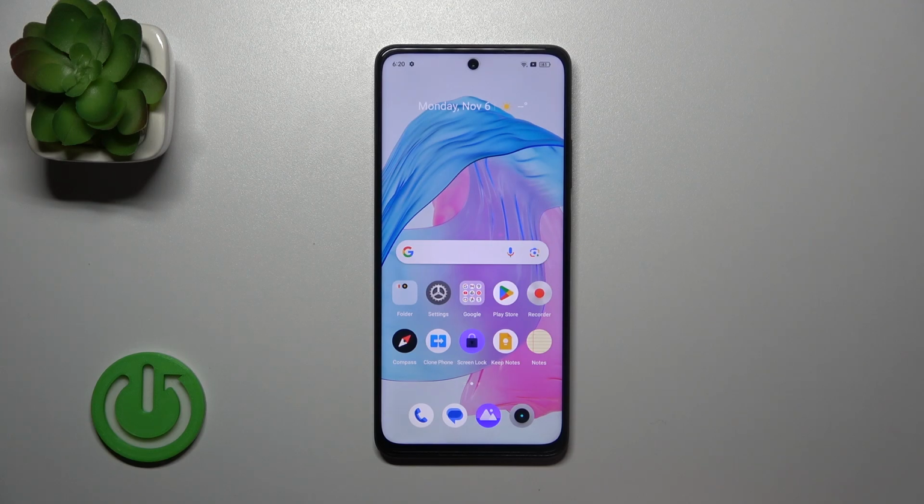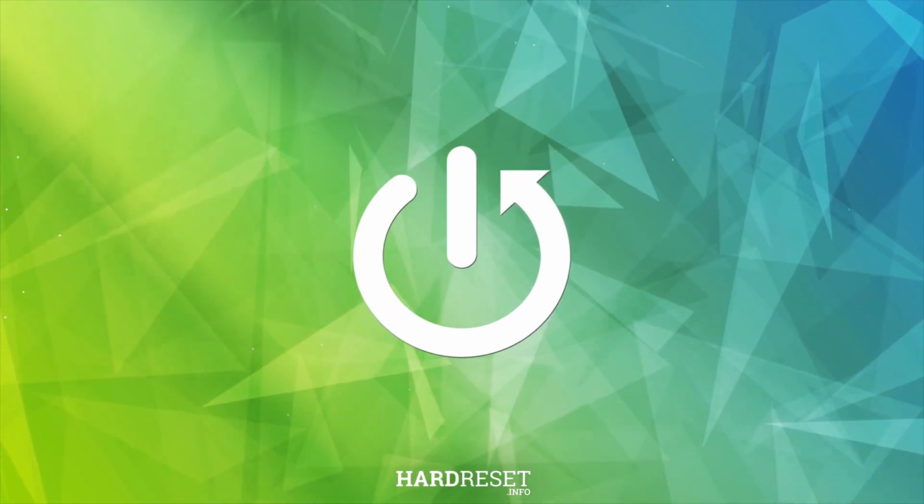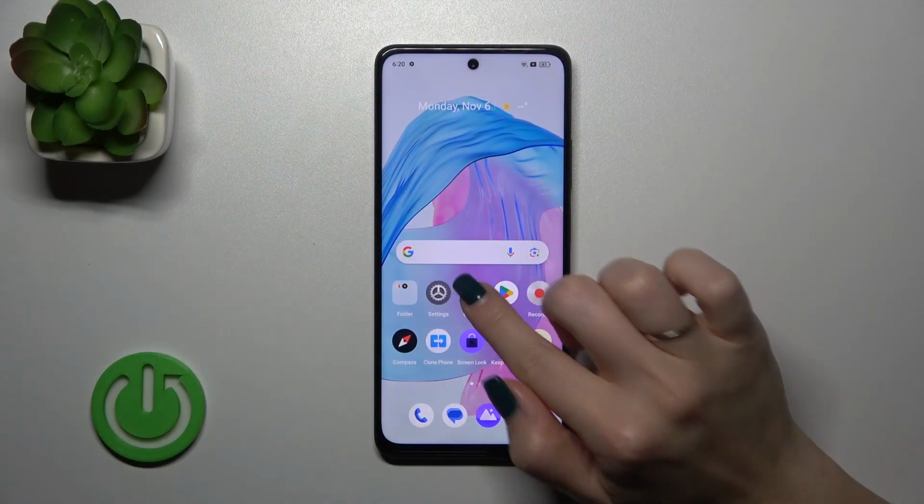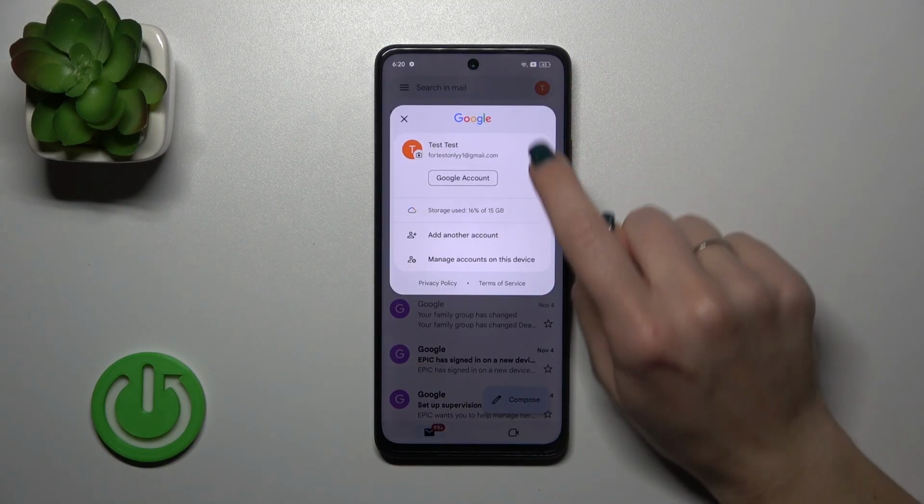Hi, that is the Realme 11 and I'll show you how to log out from Gmail account on this device. So first launch the Gmail application and then tap on the right upper corner.